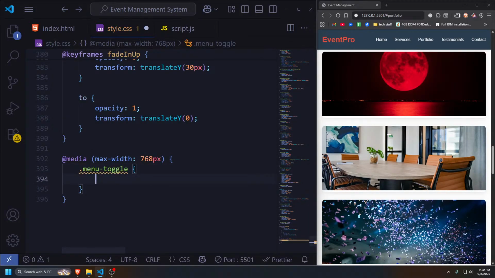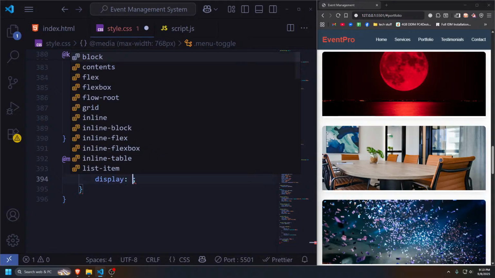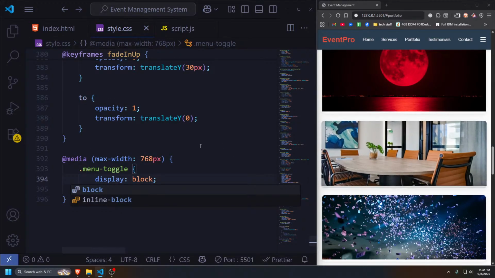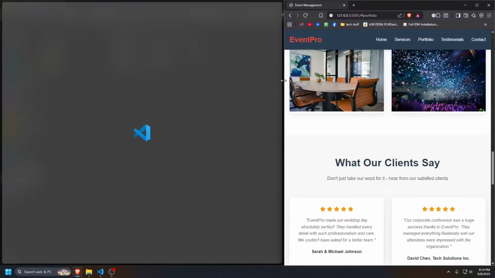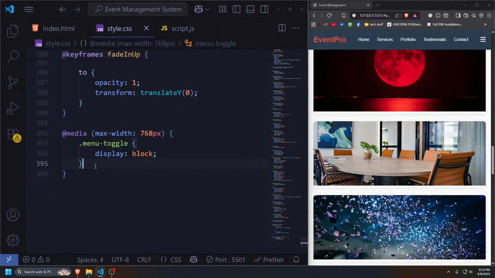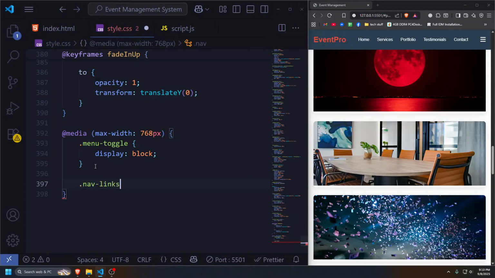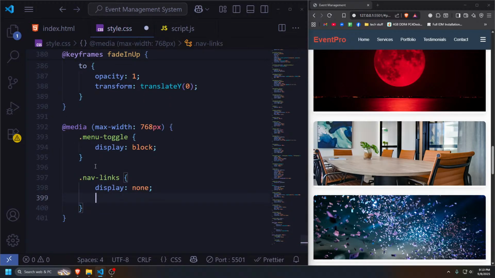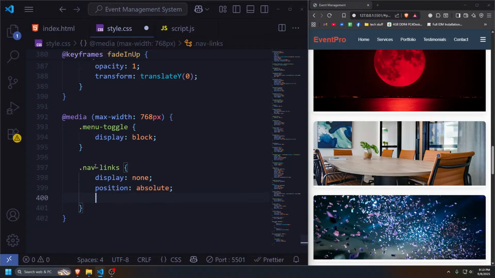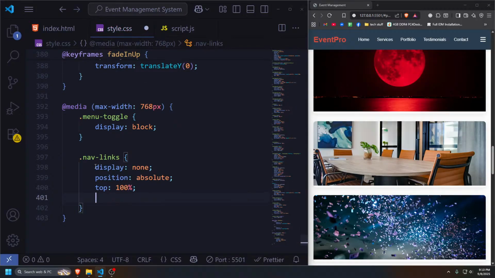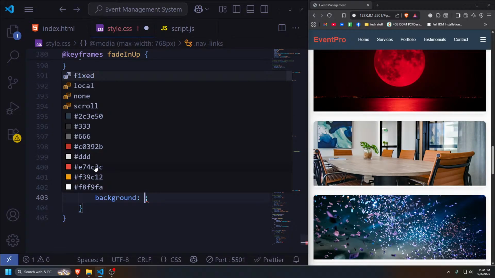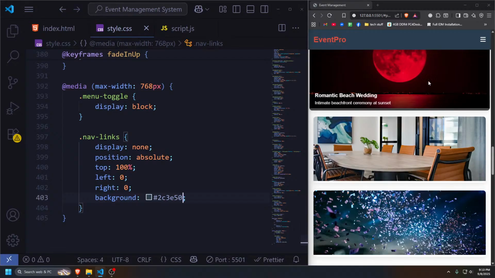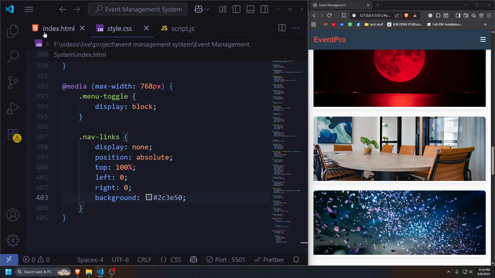So right now the thing should be set. Do the display block, right? So after hitting certain pixels, obviously it should pop up just like that. If it does pop up, the next thing I need to change is the nav links. I need to change that to display none, and also do position set to absolute, top set to 100%, left set to 0, right set to 0, and background set that. Now we're basically modifying it so that it works.